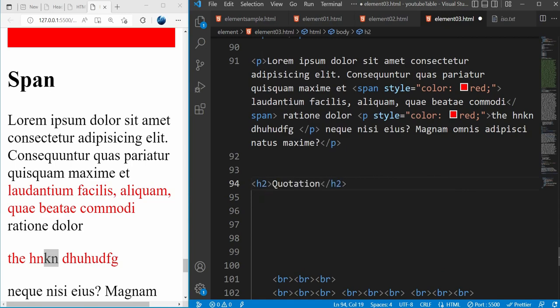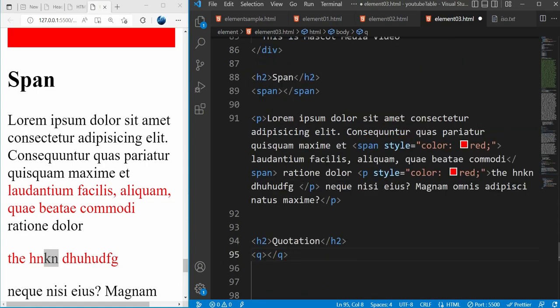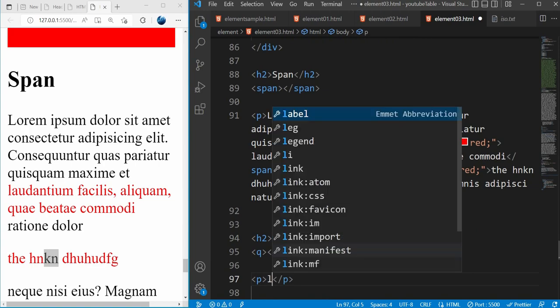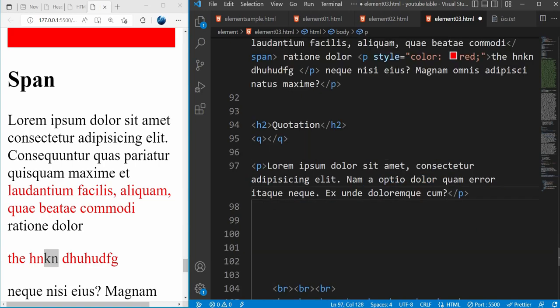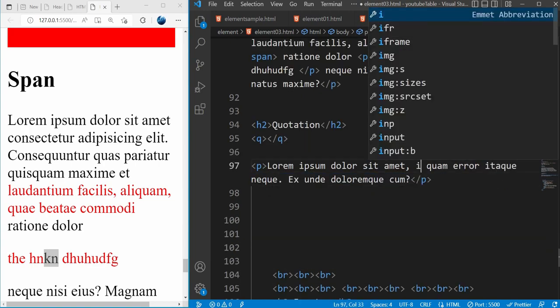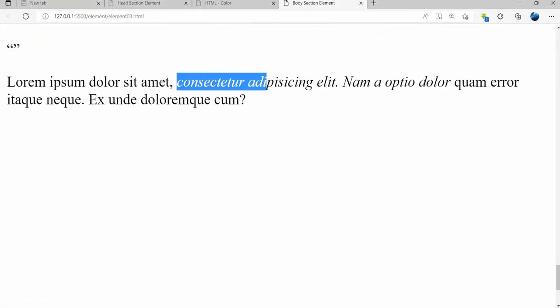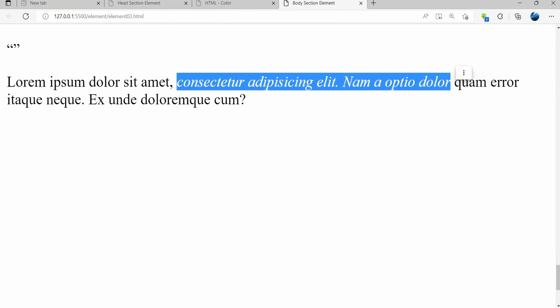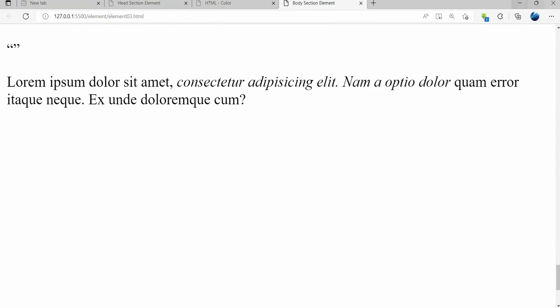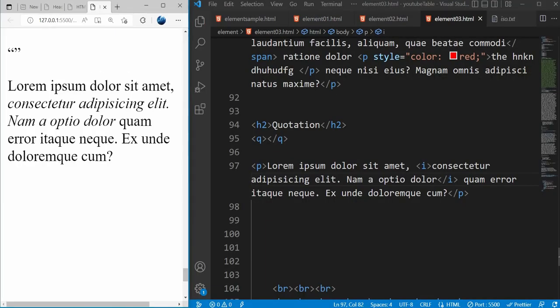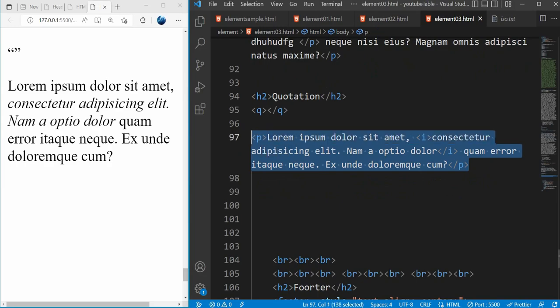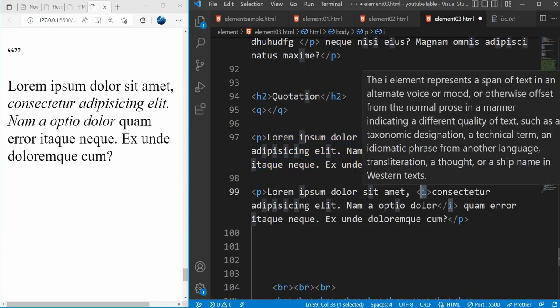HTML quotation. Quotation has a Q tag. Before I use that, let me take a paragraph, Lorem, maybe 20. There's a quote here. Now use an element you've not seen. I save this. Maximize the browser. Did you see this? It's in italics. I want it to be in quotes. So here, I copy this and put it here. Then I put my Q tag and save.